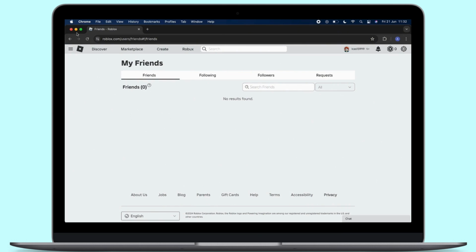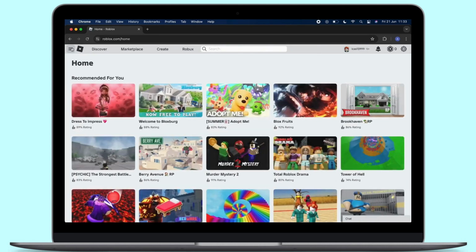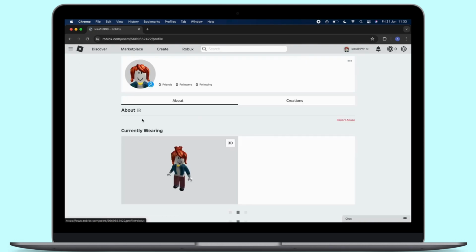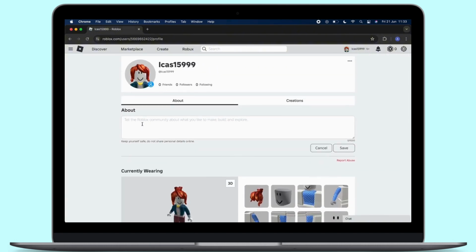But if you go through your profile, then there is no option to see only if someone has viewed your profile. If they sent you the request, then only you can know if somebody has viewed your Roblox profile or not. So this is the only way to find out.